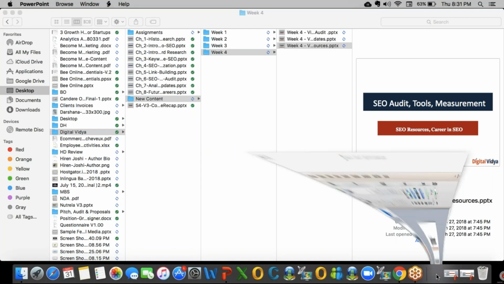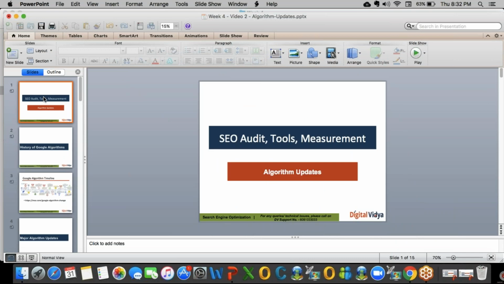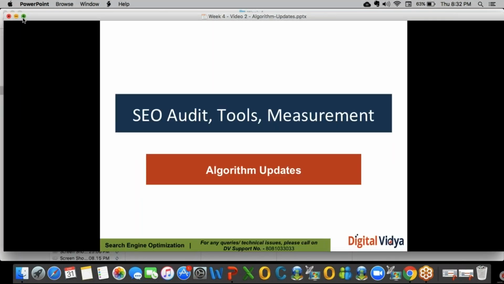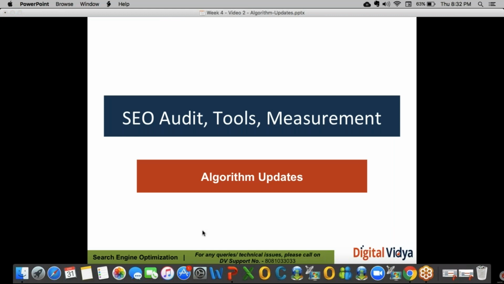So going forward, let's quickly jump to the next topic, which is the last topic of this entire module, which is all about algorithms. So now we will be learning more about the Google algorithm. How many of you have heard about the Google algorithm, by the way? If I have to ask you, what are these algorithms all about?